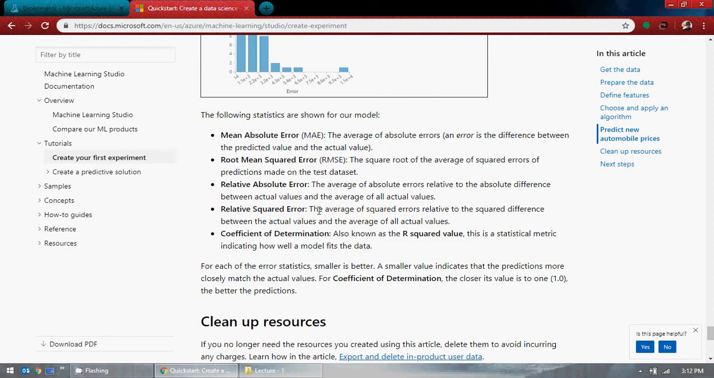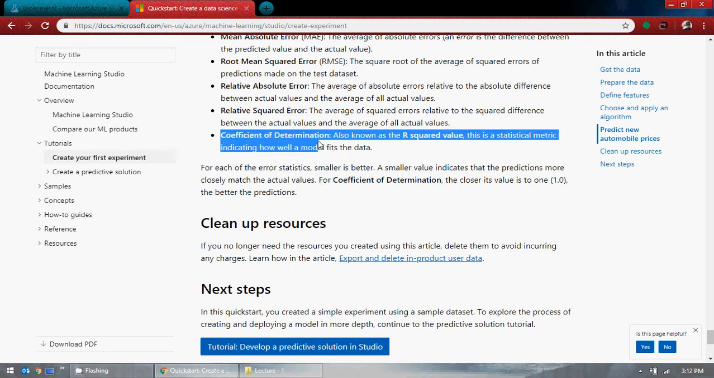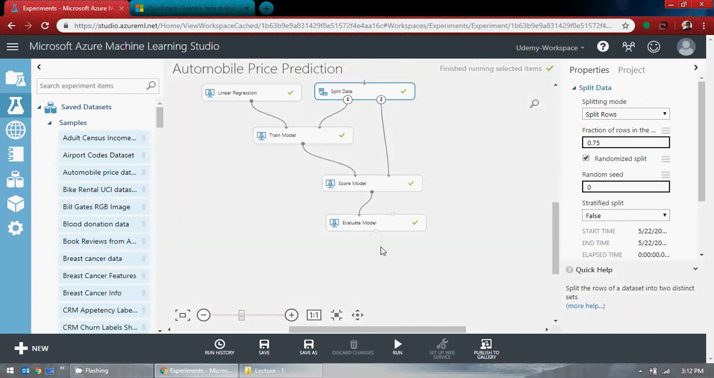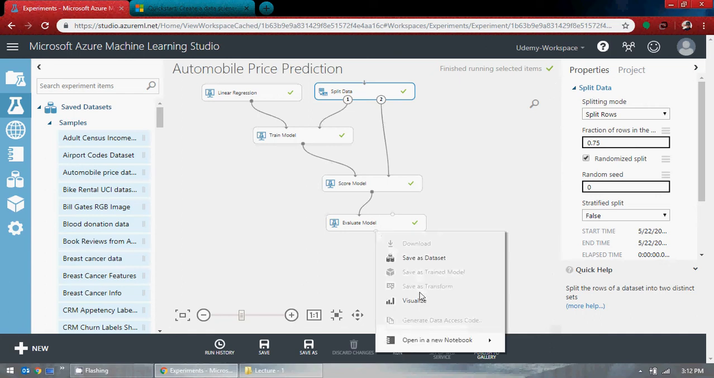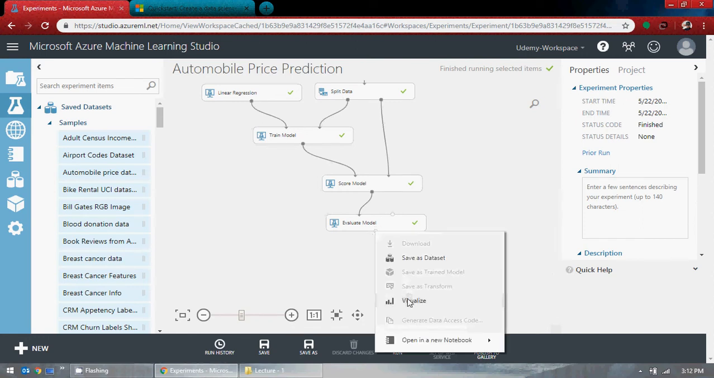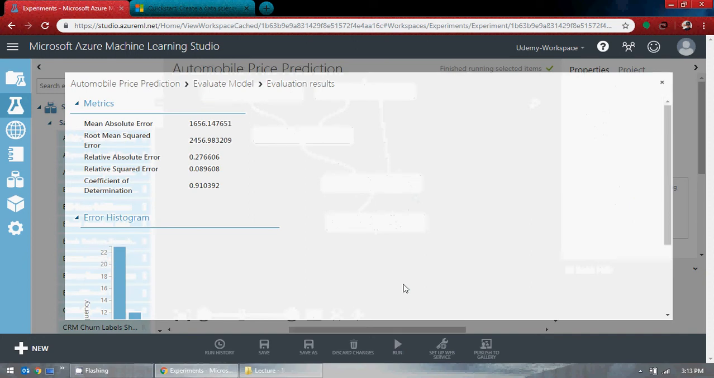And the relative squared error gives the squared error relative to. That's good. So, and there is the coefficient of determination, where R is a squared value. This is a statistic metric indicating how well a model fits the data. So this is how you can visualize it. To visualize it, use this small icon located here, right click and visualize it. And you see this graph.